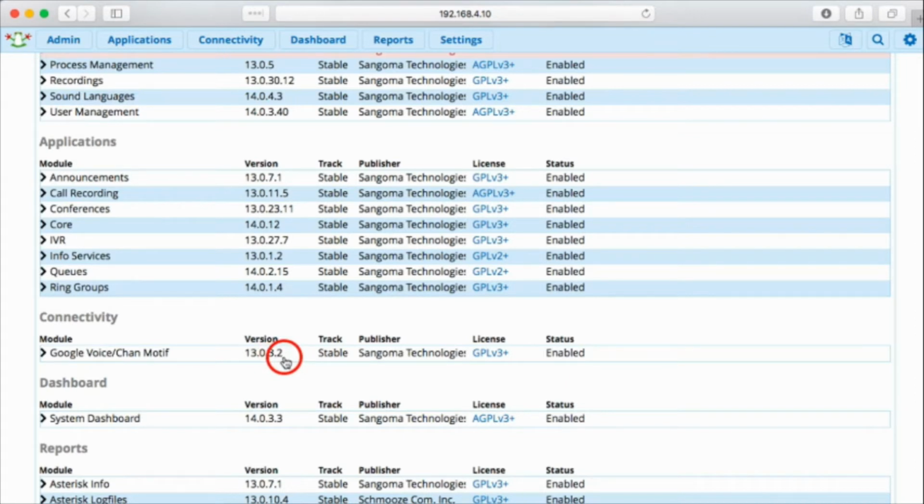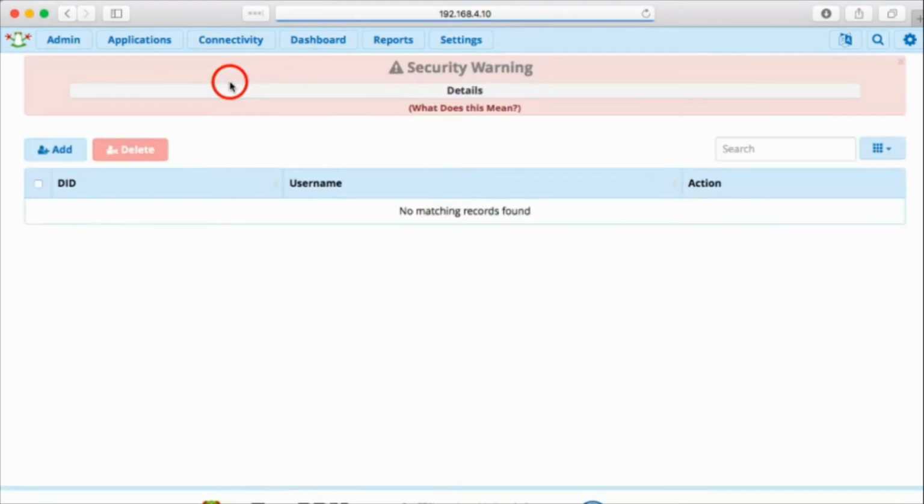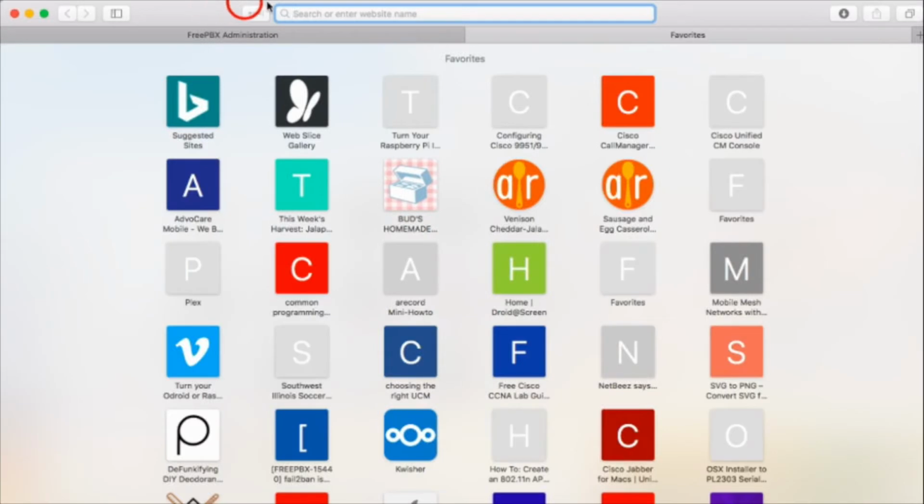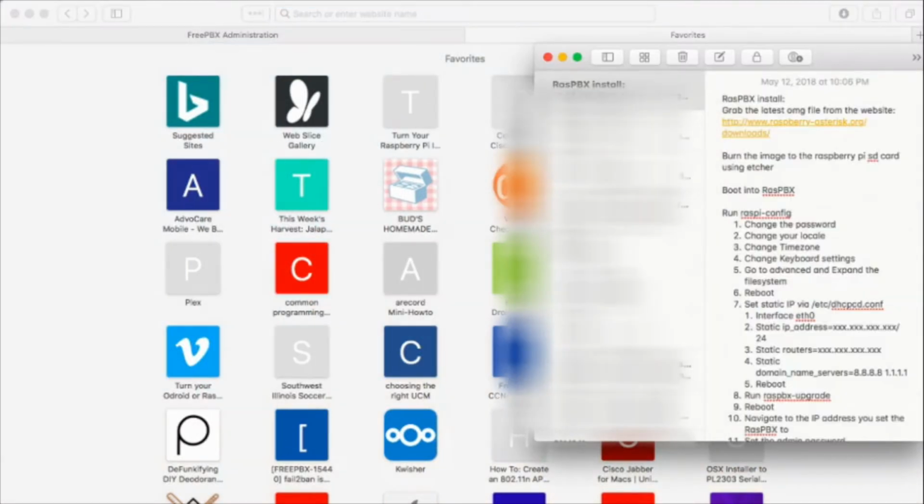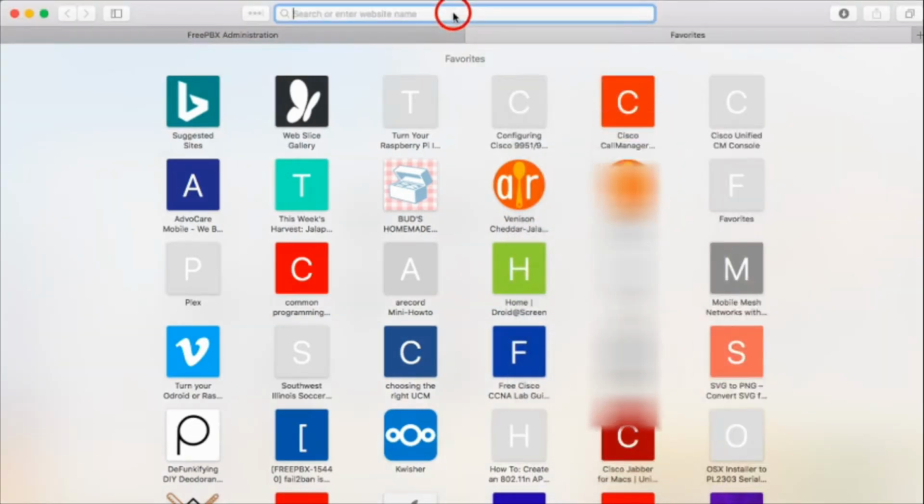I have tried this over and over, and every time I have put my Google Voice credentials inside the Chan Motif Google Voice connectivity section, it does not work. It doesn't build the outbound trunks. It doesn't build the inbound trunks. So nothing is actually working when I do this. So I did a little digging, and I found that you need to actually upgrade Chan Motif inside of FreePBX. And the way to do that is you open up your browser and you go to the Chan Motif GitHub.